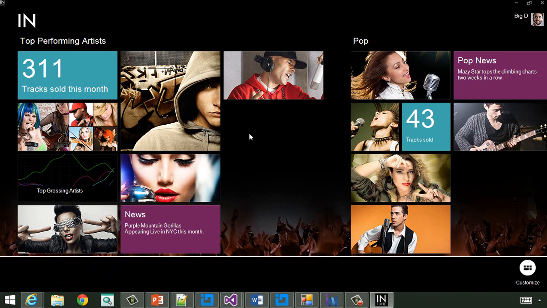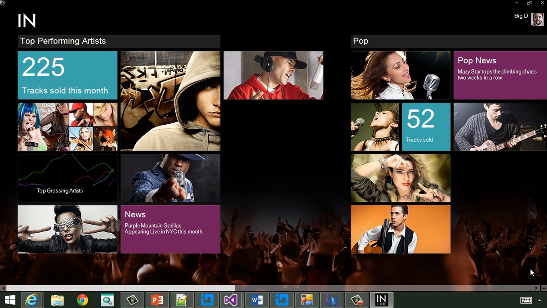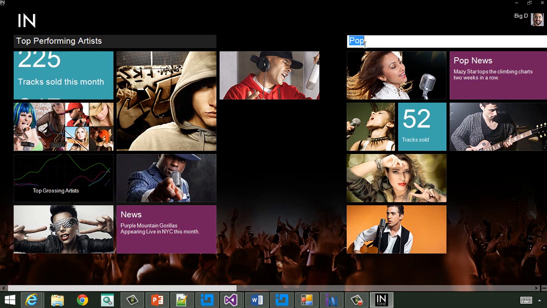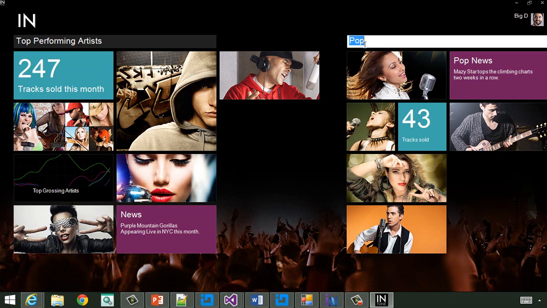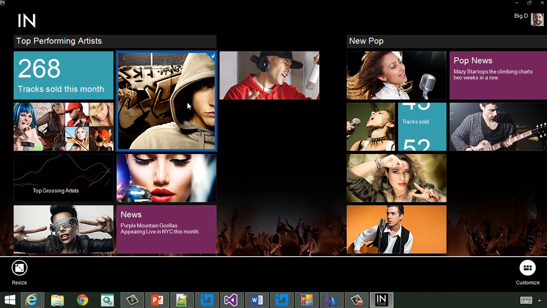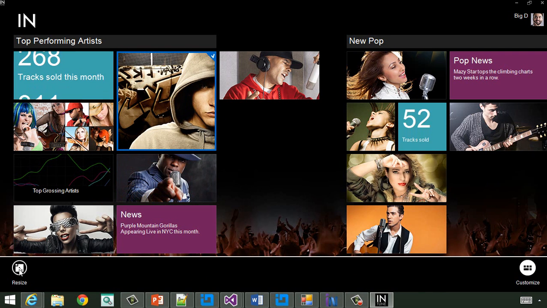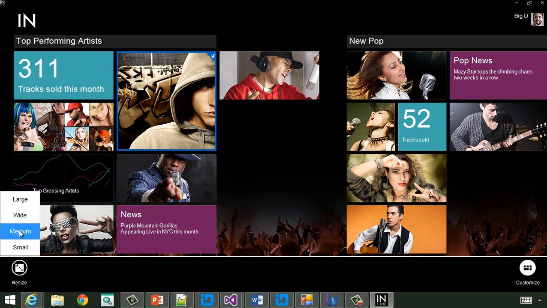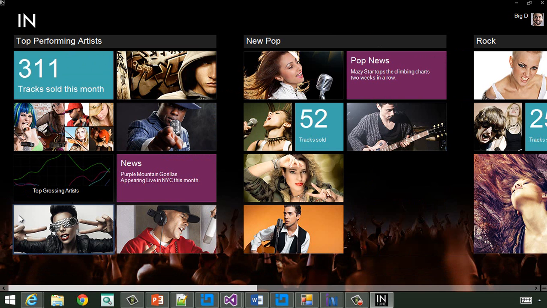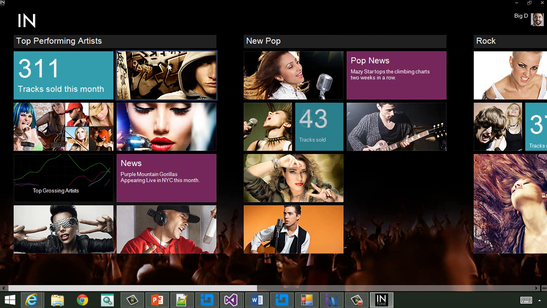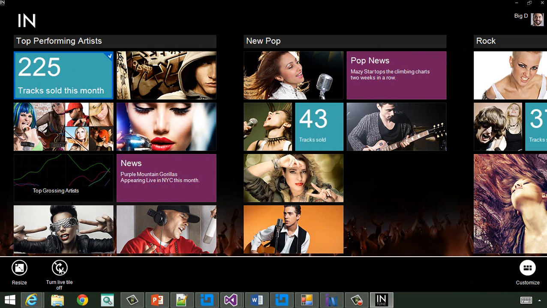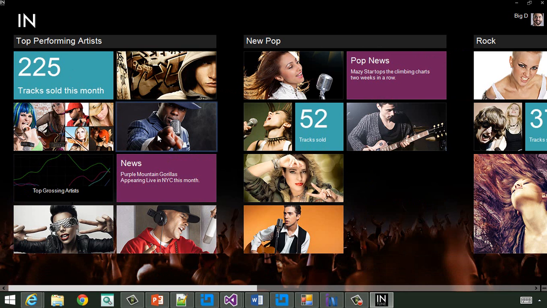If I right-click, you'll notice I get an app bar on the bottom. If I click the Customize button, you can see that some of these areas have opened up, so I can actually edit my category. So this will be, new pop. If I right-click on a tile, you'll notice that I get the resize option. So I can actually make this tile wide. So now that tile is actually wide. It's not large. If this tile up here, let me right-click and I want to turn the live tile off. So now that live tile is turned off.